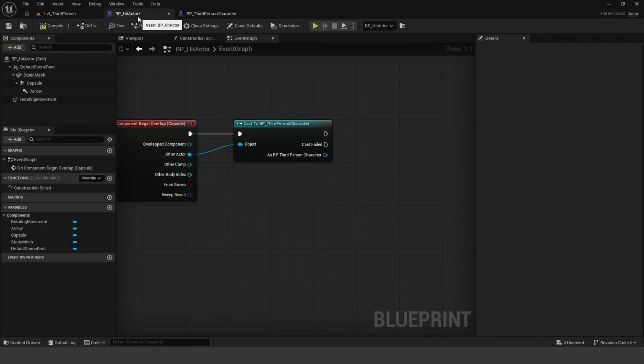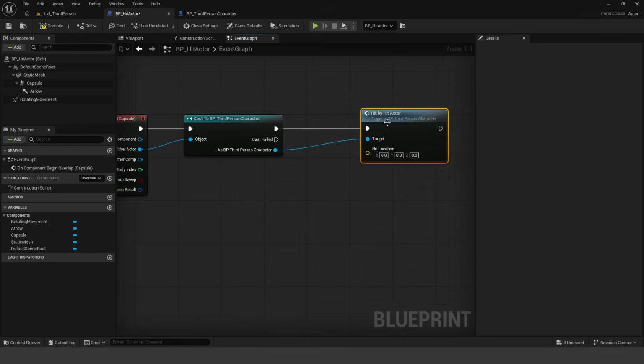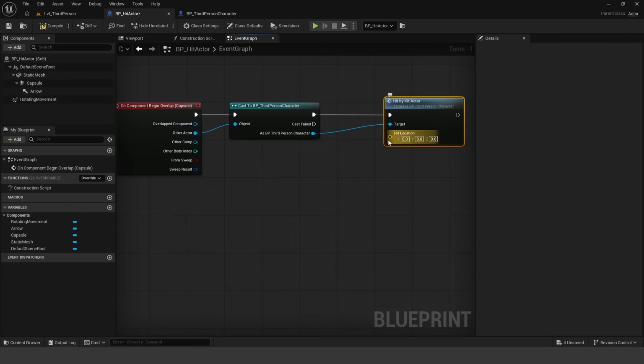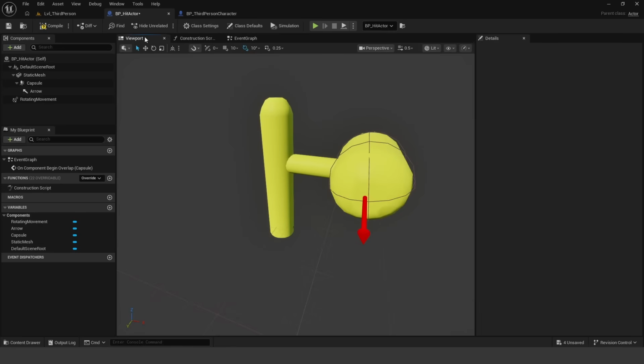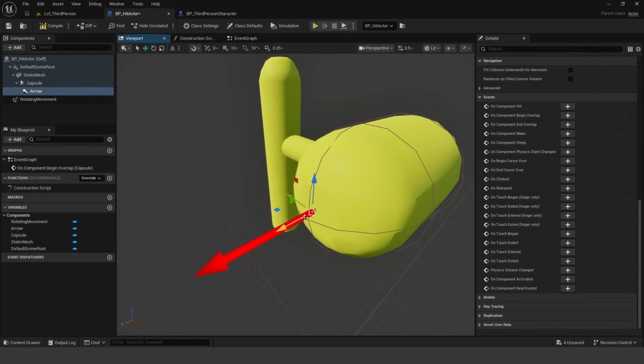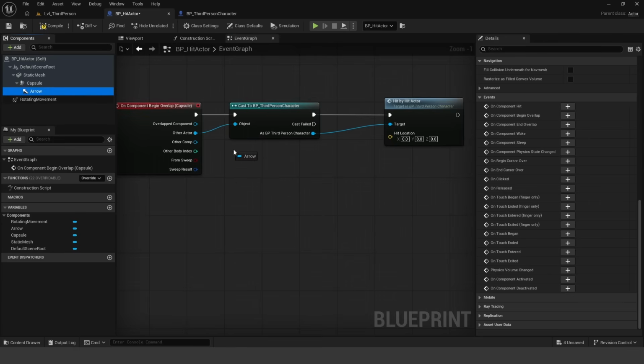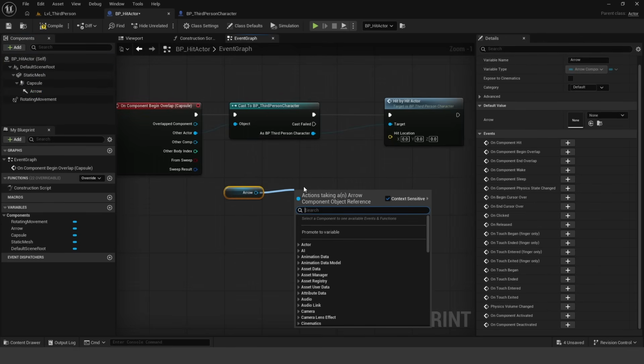So go back to the hit actor blueprint, and in here, off of the third person character, we can call that event. We can call the Hit By Hit Actor event that we just created. And so for this hit location, we want to basically get this arrow location, because this is exactly where we hit the player. So we're going to get this arrow component on the graph, and then we can get the location of that.